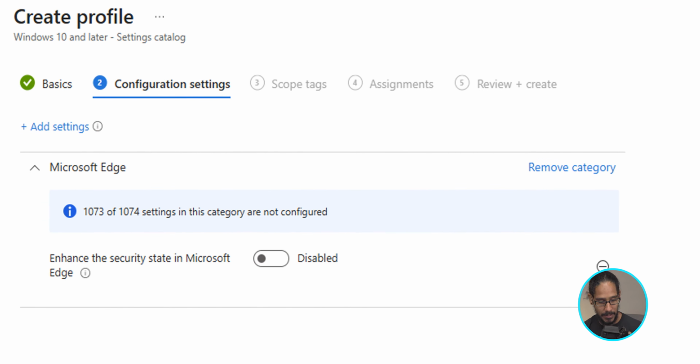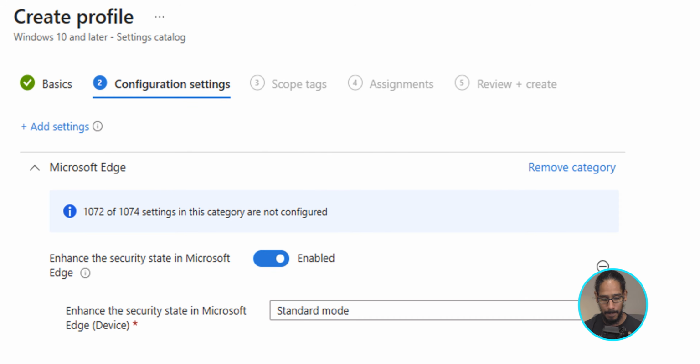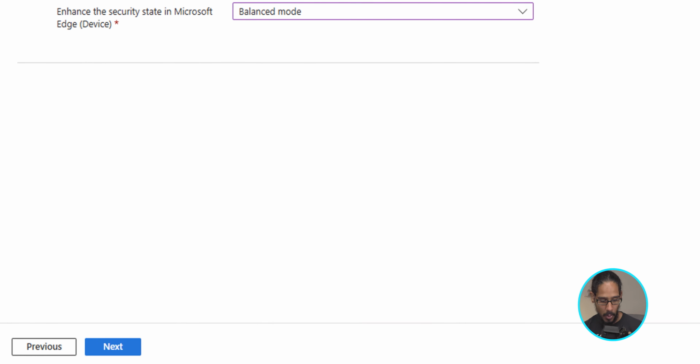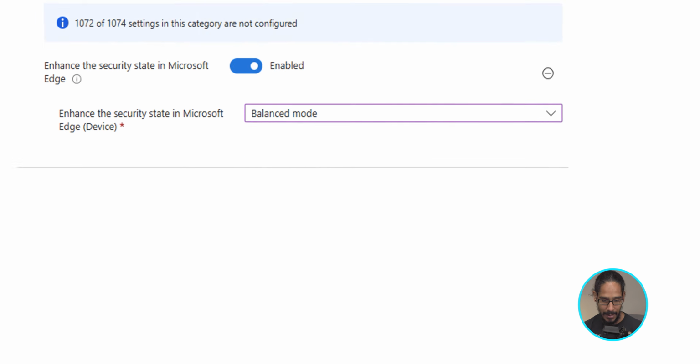And it is time for us to configure it. Pretty simple. By default, it is disabled. We are going to slide it to your right to enable it. And then it gives you an option. Now, by default, it gives you standard mode. If you click on the drop down, it gives you two additional modes, balance mode and strict mode. You are able to stick with the standard mode. I think standard mode by default is out of the box. But for this video, I'm going to do balance mode. And then on the lower left-hand side, let's click on Next.